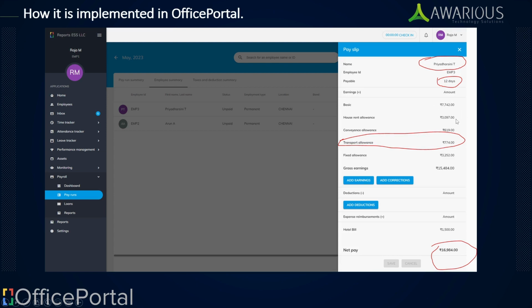You can see the other components are also prorated, since his salary is 40,000 gross, but it has been prorated for 12 days with all the components, totaling to that. And he also had an expense reimbursement bill for 1,500, so that has been added here. So the net pay is around 16,984, inclusive of the expense reimbursement bill for that month.